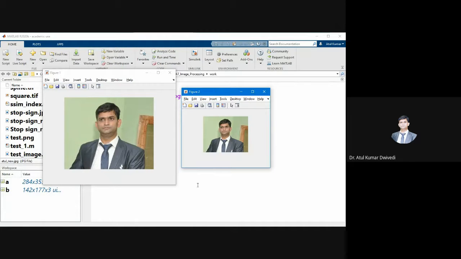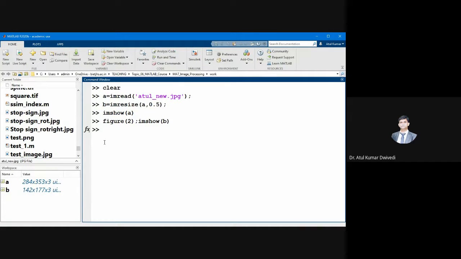Then if I want to increase the size again, to see it back from B, then you can write 2. So this will be 2 times.